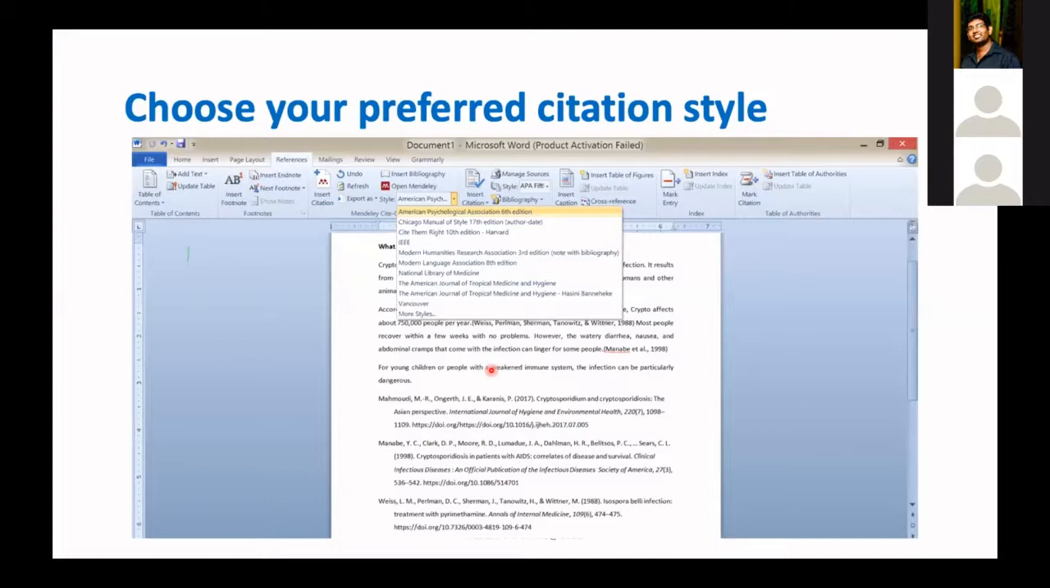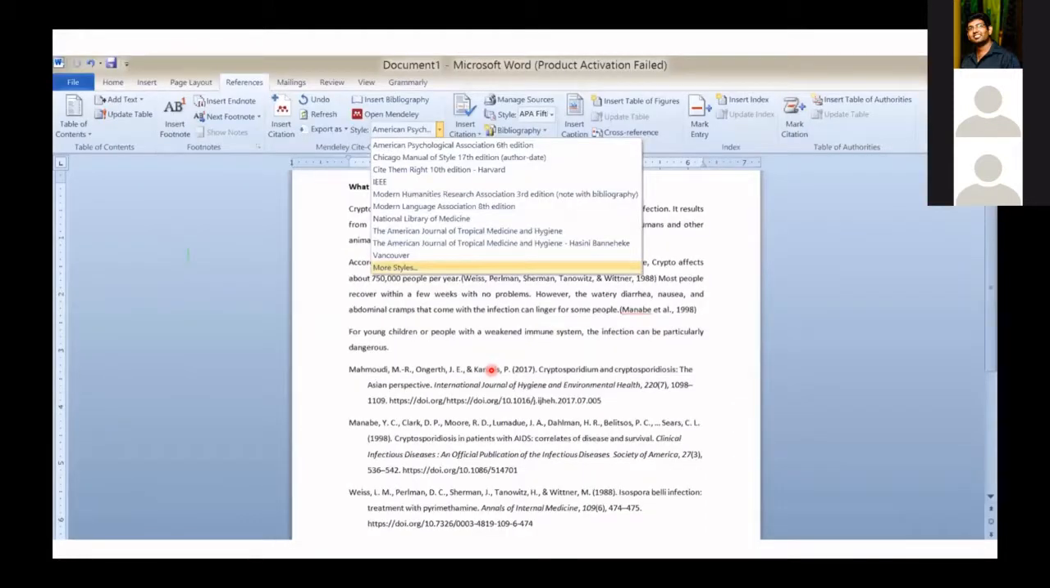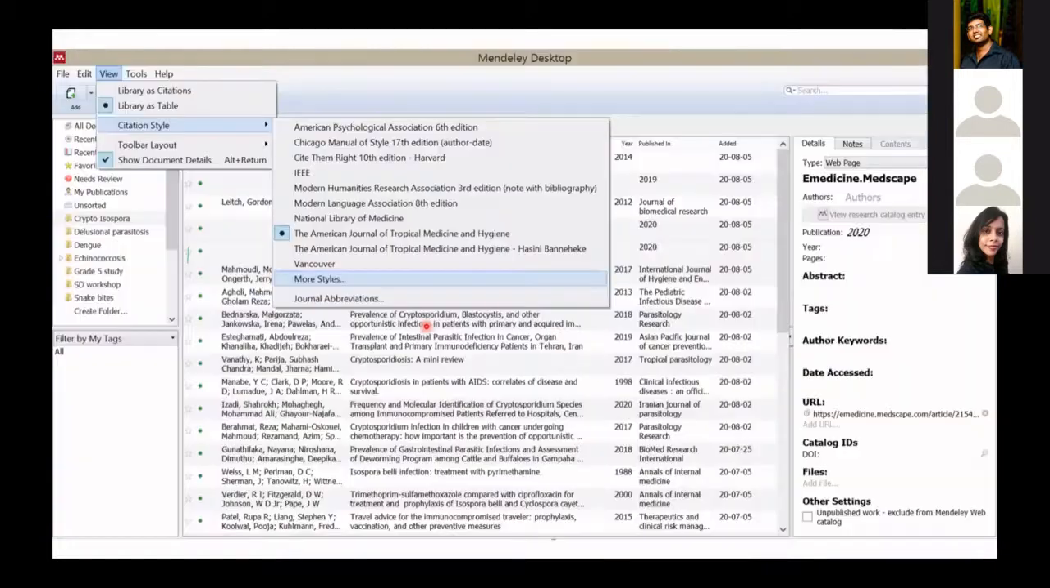So that's quite easy. And imagine if you don't have it, now here we can't see Harvard. Most of the time, the undergraduates and the postgraduates use the Harvard style, and it's not seen here. So not to worry, just click the button More Styles. In the Mendeley software also you have this option, in the view option, the citation style, you have the same option. You can just click it, and I haven't taken a screenshot for that, but it will open up a window where you have various other referencing styles.